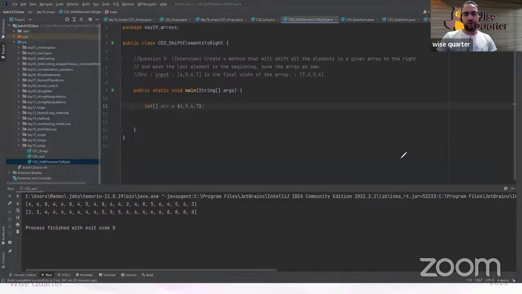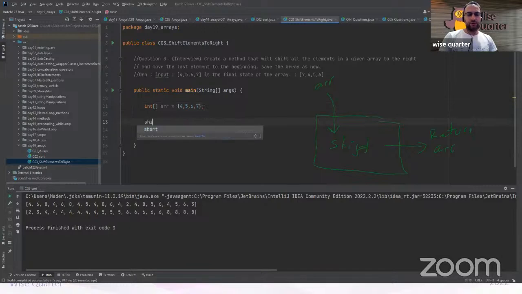Let's create a machine here. I will send the array to the machine, and it will shift the elements, and it will return another array. Now we can say it will return the same array, but it will shift the elements. After shifting, it will return it. This is the case. So let's create the method. Shift elements method.